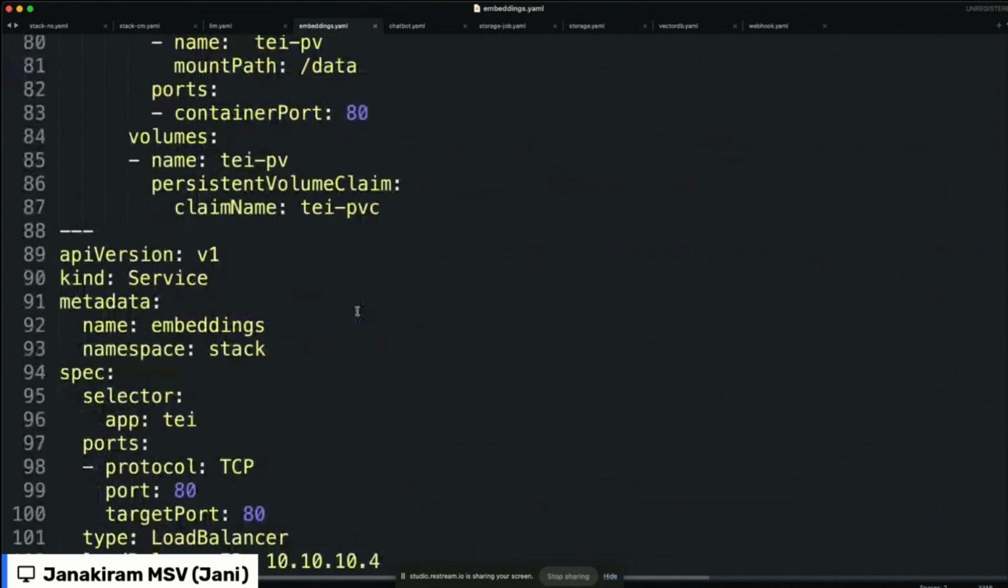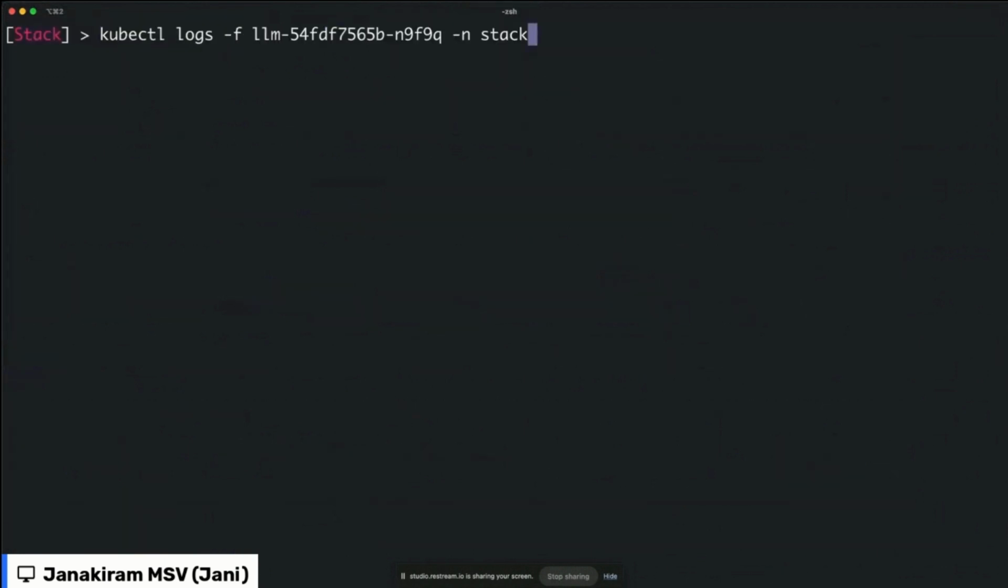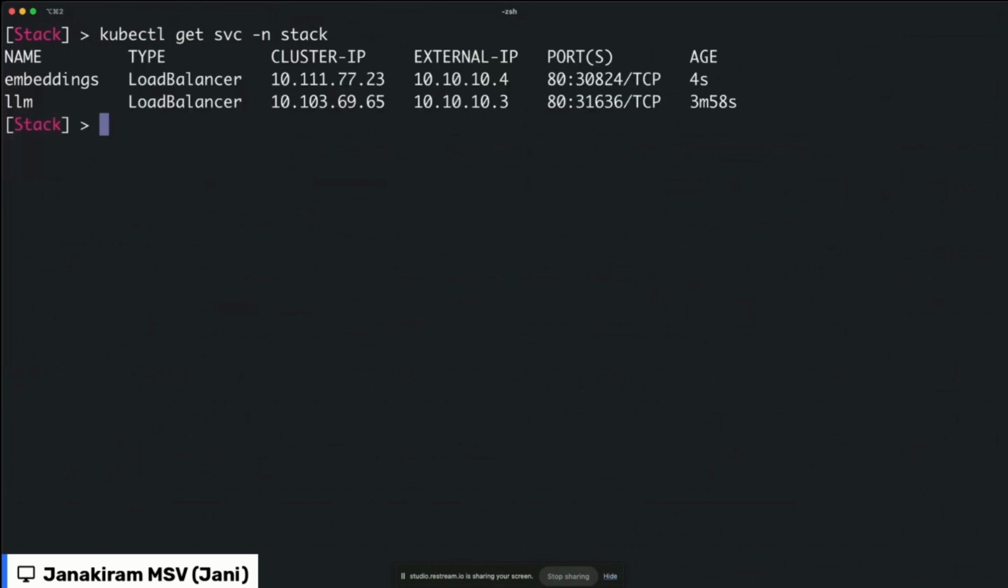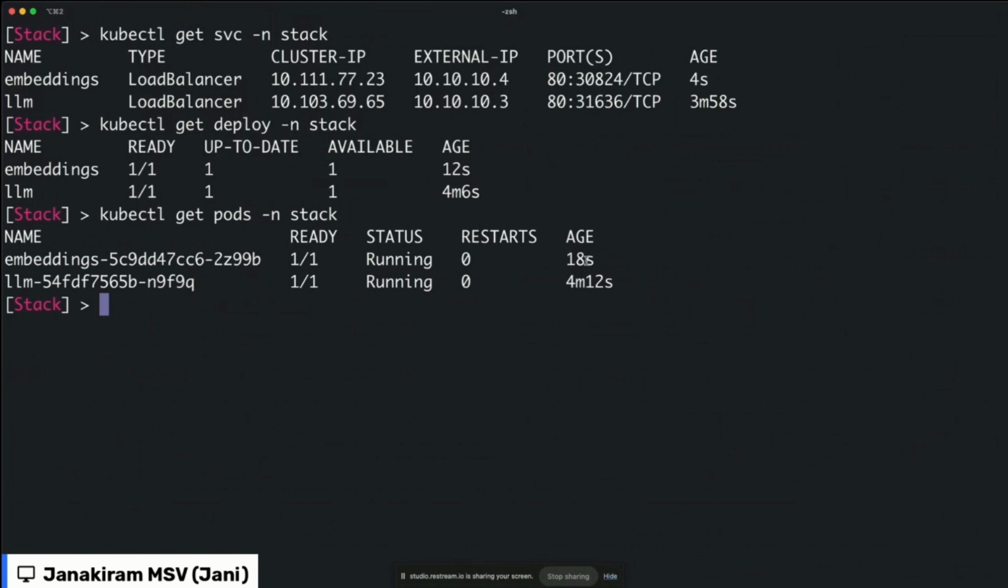So again, I expose this as a load balancer endpoint. I give a static IP address. So let's go ahead and run this. I have my next thing coming up, embeddings.yaml. And now when we get the service endpoints, we have the embeddings available. And when we look at the deploy, we have two deployments. One is the LLM, the other one is embeddings. So the pod should be ready instantly. Within 6-7 seconds, it becomes available because everything is cached.